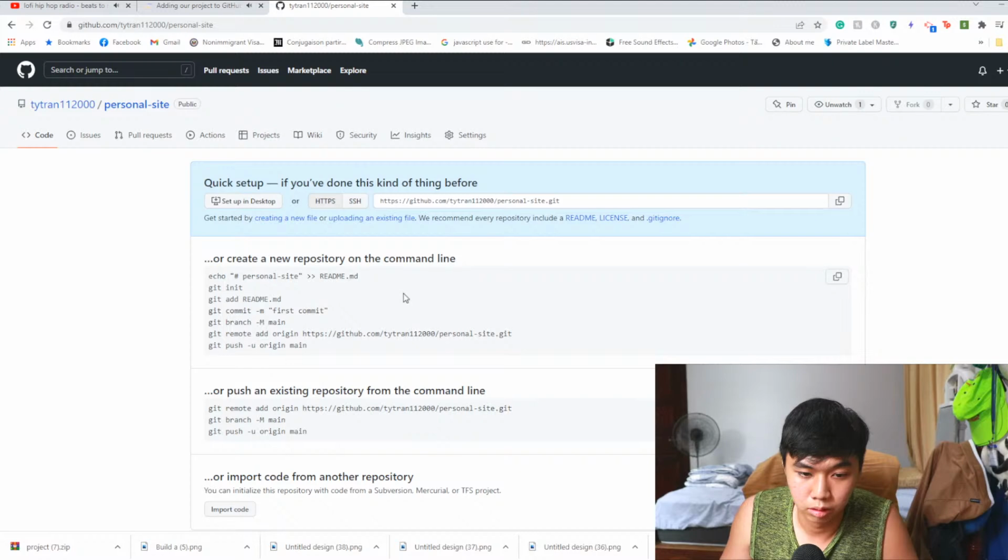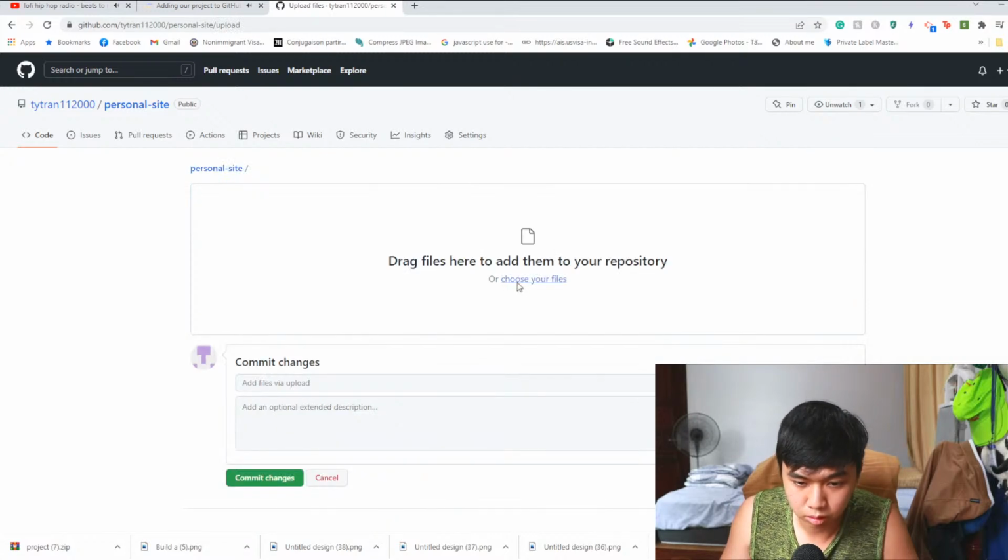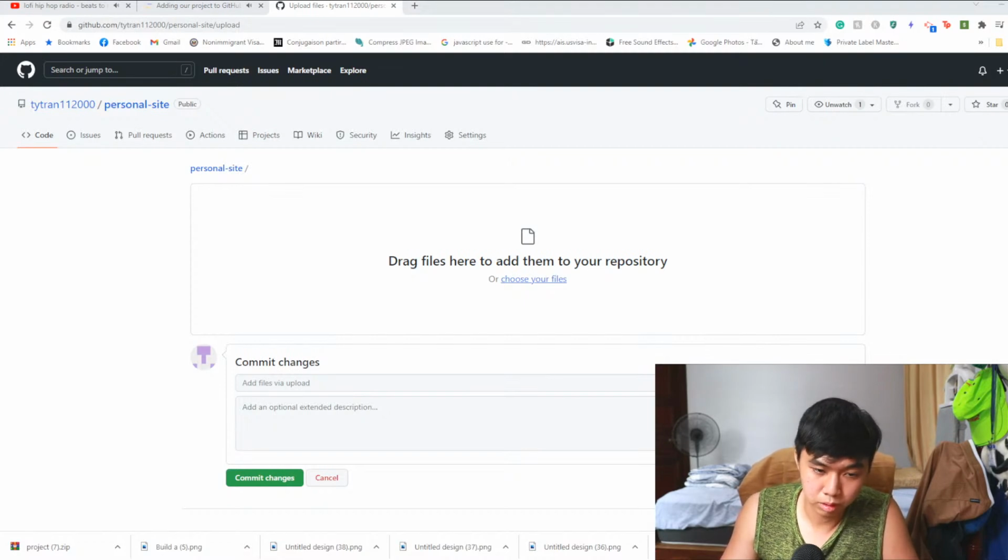Then we'll get to this view right here where you can upload your files. Click on Choose Your Files, and in your file picker, navigate to wherever you added your personal site on your local computer. Click on Open. There you can see our files have been added.